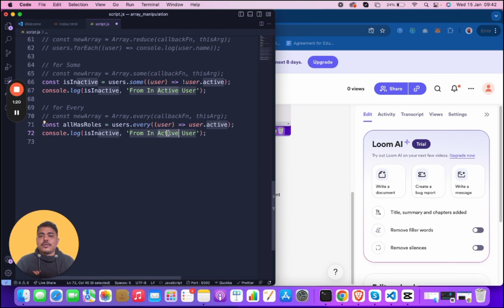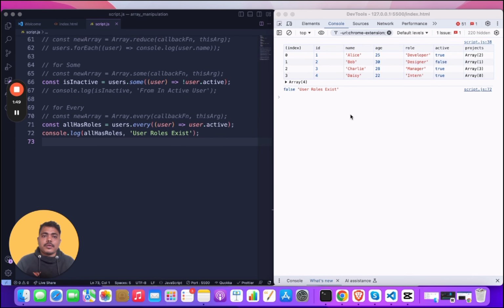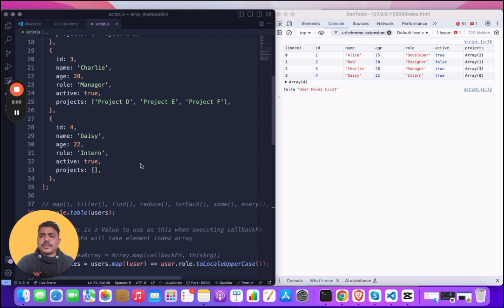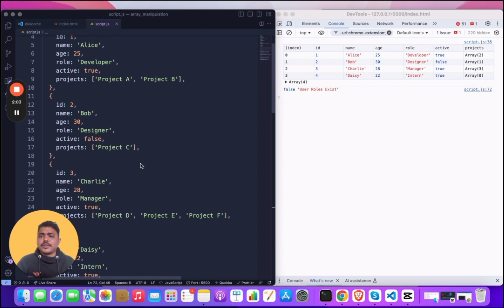User roles exist. Now let me comment this and check. I think we missed passing the variable. Let me check the condition. If the role exists, false, right, in the every condition. But sorry, I think I missed something. Roles has active. Sorry, we haven't passed the role.